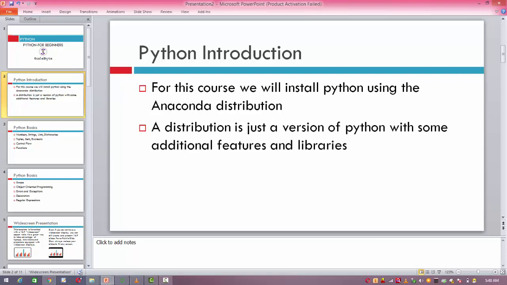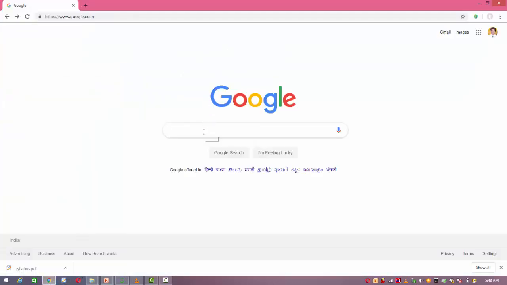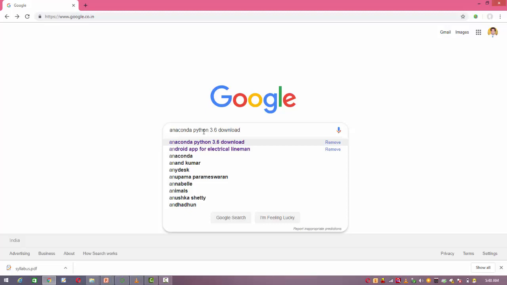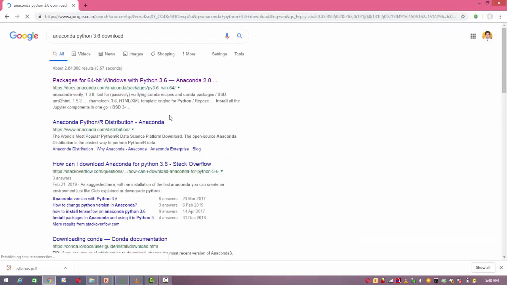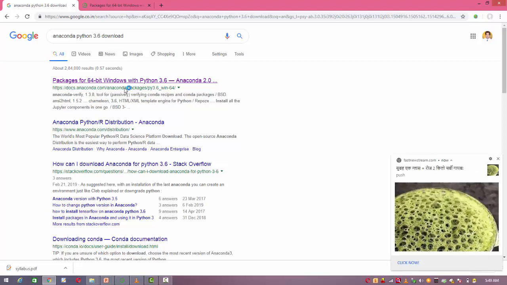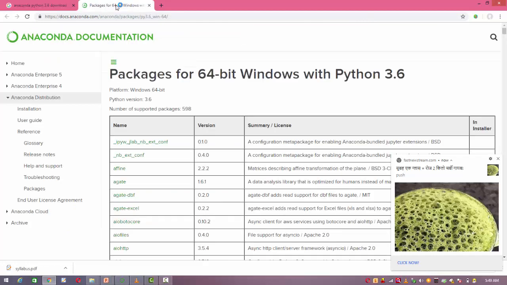Okay, so just open up Google. Here, you just type in Anaconda 3.6 download. Then over here, you can get the first link, that is packages for 64-bit Windows. Over here, we have various packages.